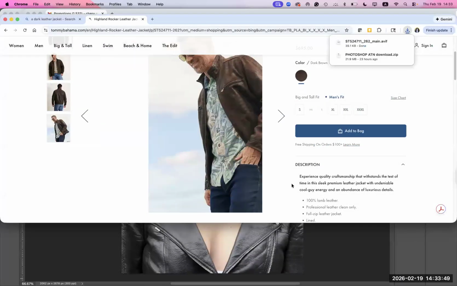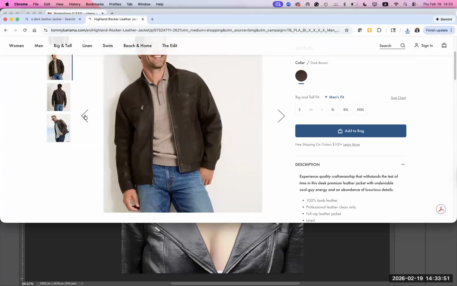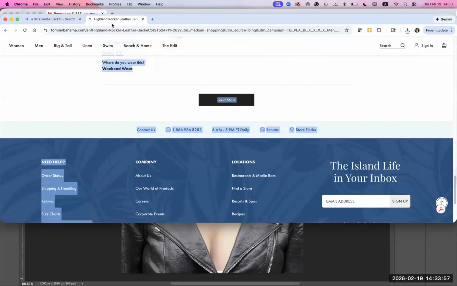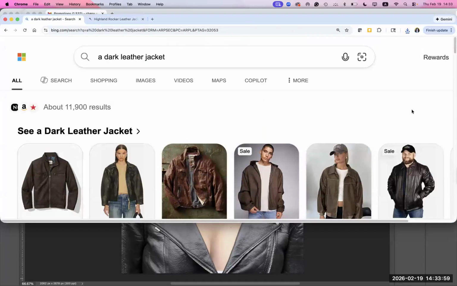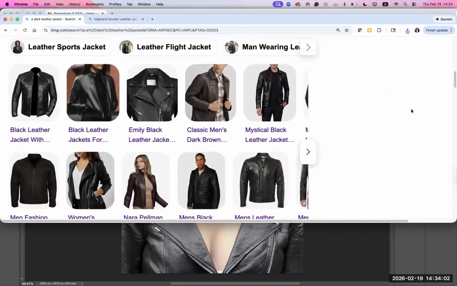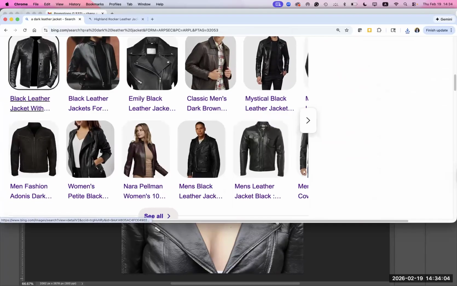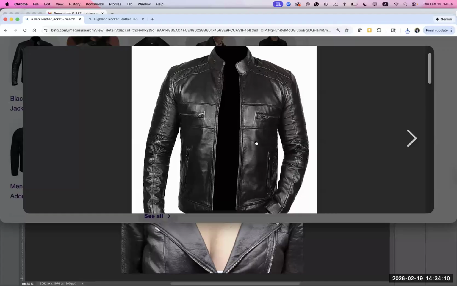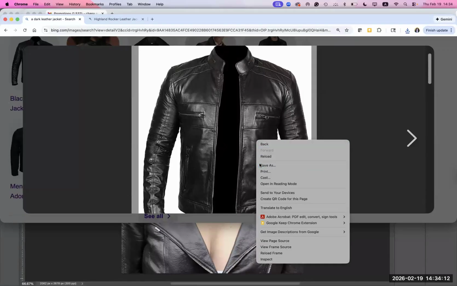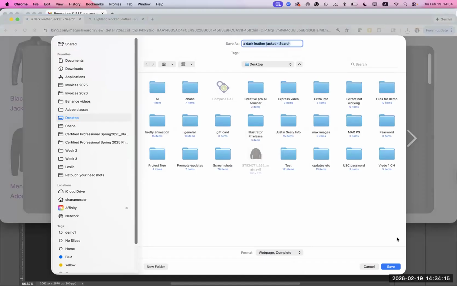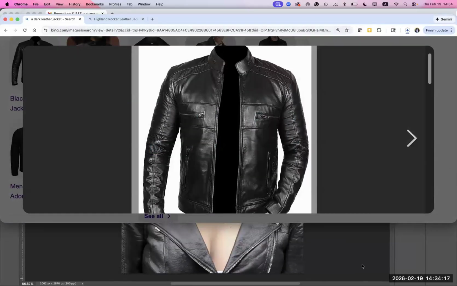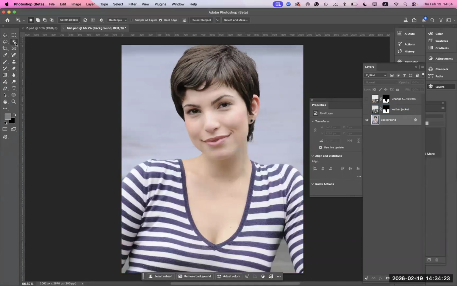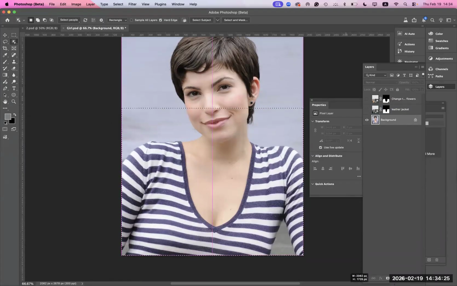Hopefully it did take the image, but if it didn't, I might even do a screenshot. It's not really a great image that I have, but I'm going to go back here. I should have gone maybe to a leather jacket here, and then right click on it and save as, and then let's say if we did another one. And I'm going back to my image, and to my object selection tool.